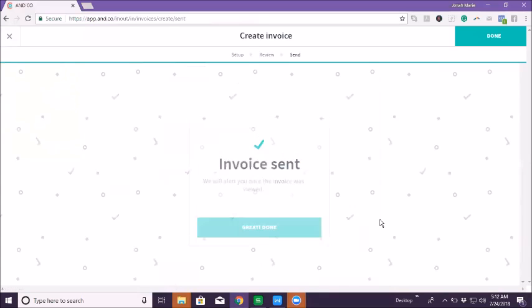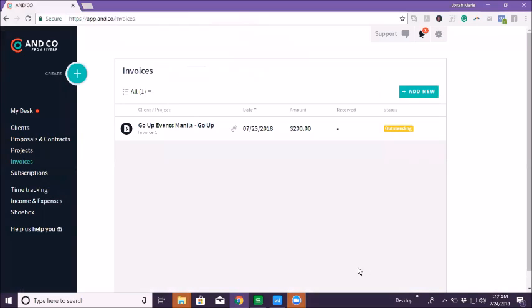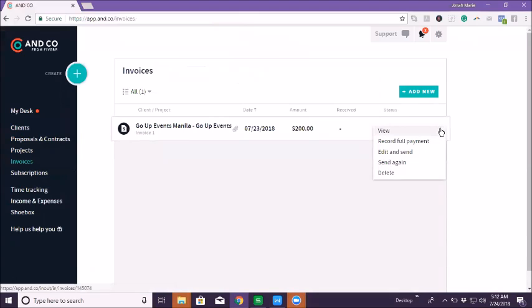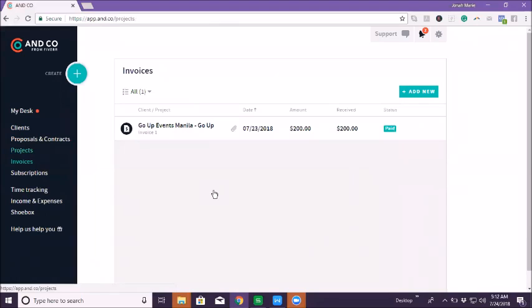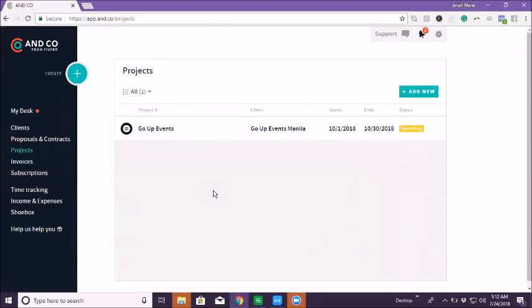And just as with our proposal and contract, you can check your invoice. If they approve online, it will automatically be marked as approved. But if they paid by deposit, simply click record full payment. And since it's paid, it will now fall under projects and be scheduled on your calendar.